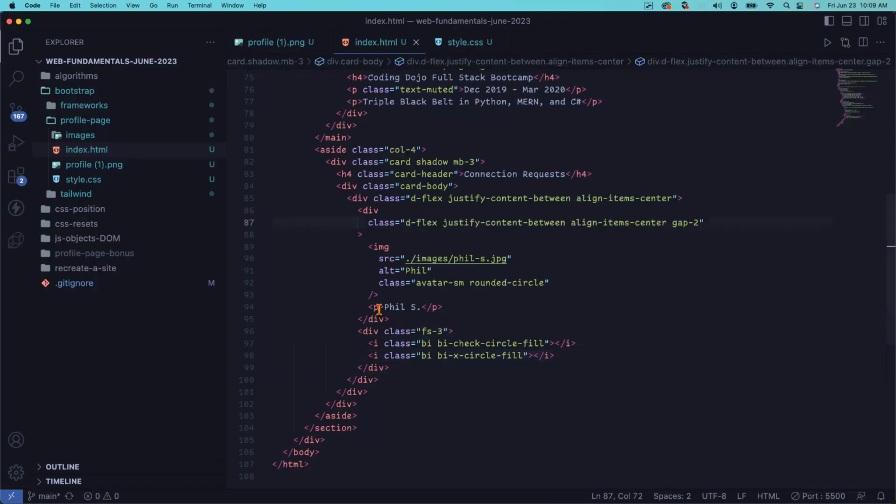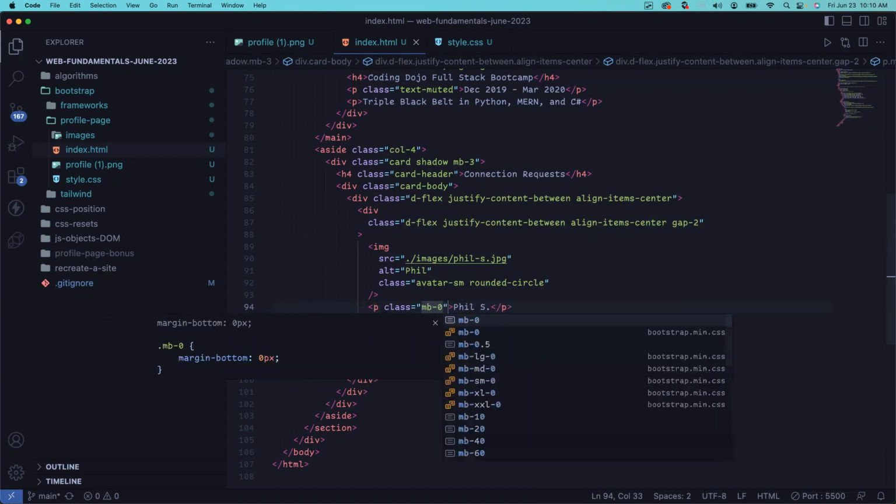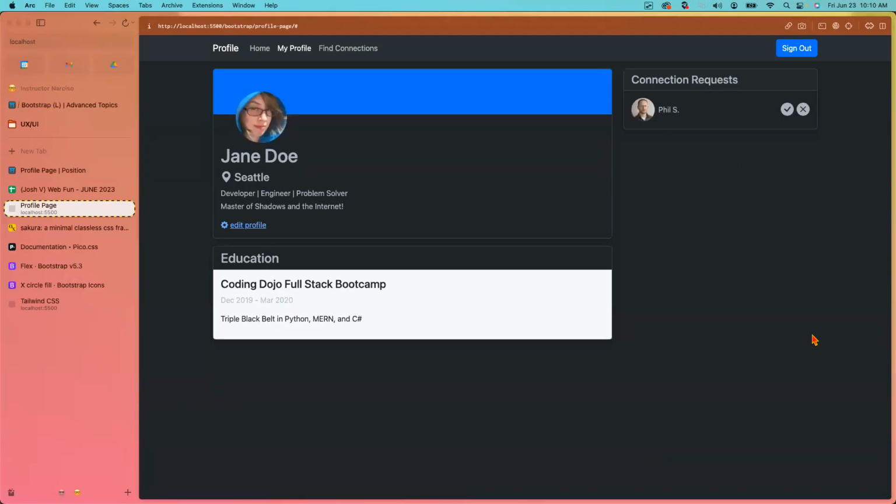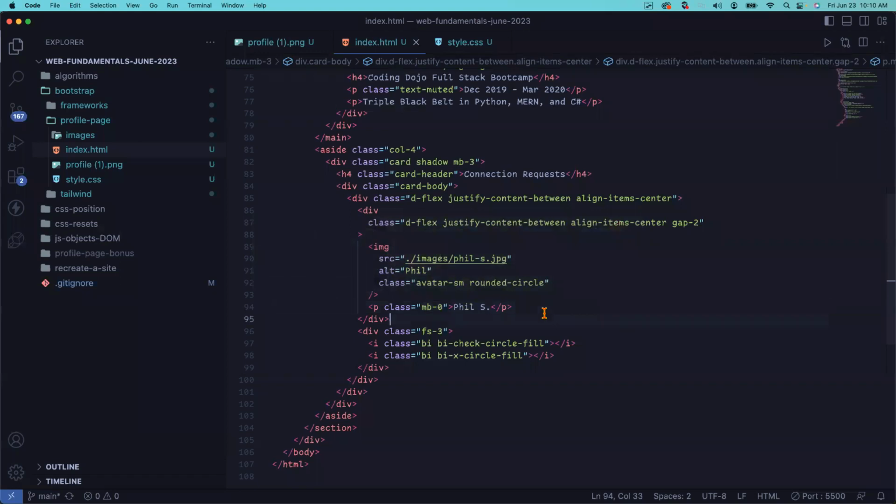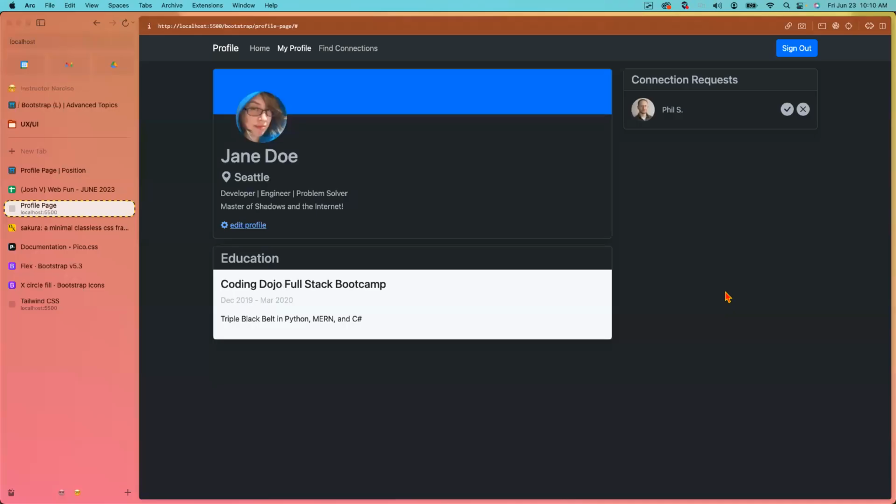Oh, it's because this is a paragraph. So let's take off the margin bottom. There we go. Now it's lined up. Let's put maybe a little bit more space in here. Let's go to gap 3. There's our gap 3. Awesome.